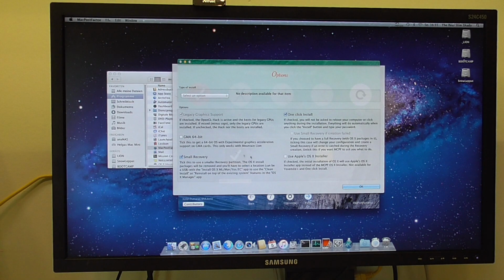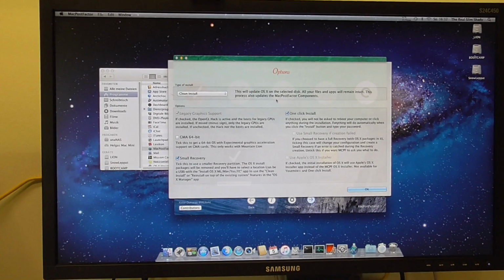Let's see. Update OS 10. Okay, yeah, that's what's confused me all the time, because I always associate clean install with really clean installing everything, like without settings and apps, but since they wrote that all your files and apps will remain intact, yeah, that's what we want. So, okay. I'm really curious if this all works.